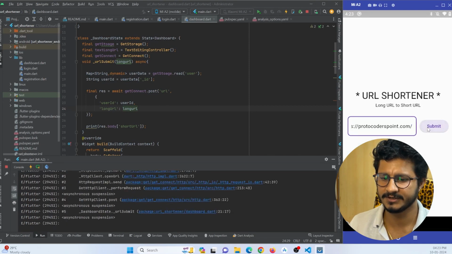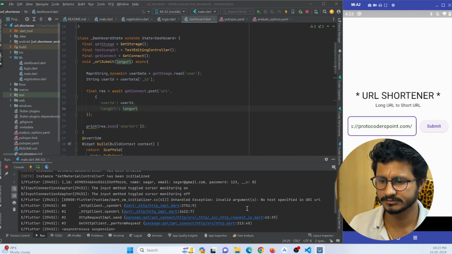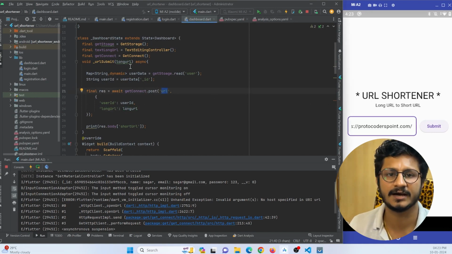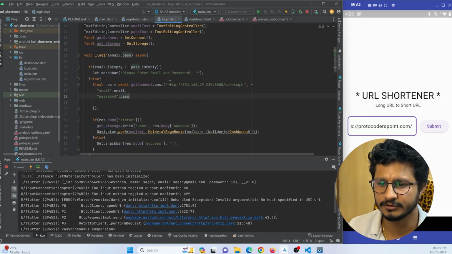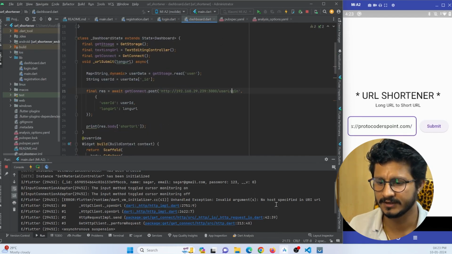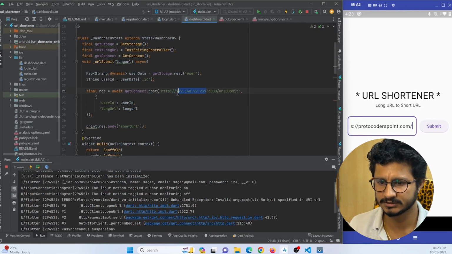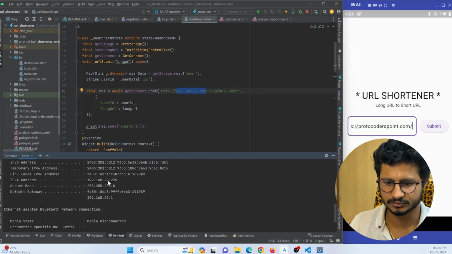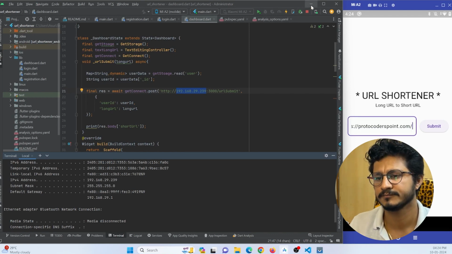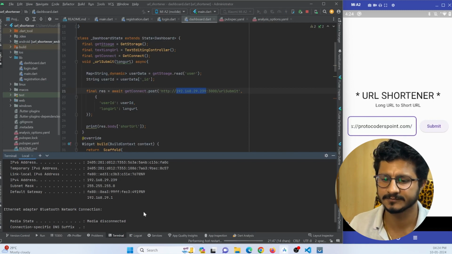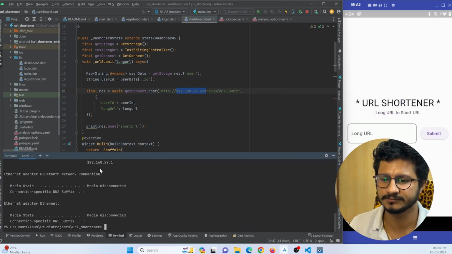Now if I submit, I think I got some error. Yeah, I just forgot to replace the URL of my backend. My URL is this thing, and I'm going to hit this REST API. So let me check the IP address of my system. In the terminal, ipconfig. So the IP address is 239. Yeah, it's correct. So I will just restart my application again, reinstall it. So reinstalling, it is running.